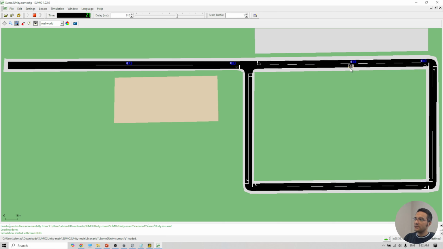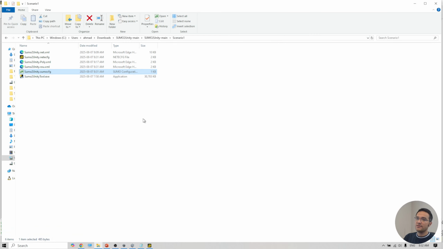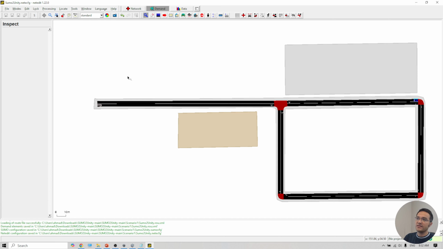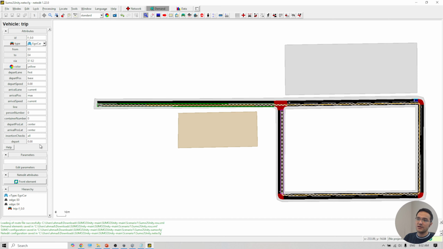But I want these cars to be generated in, for example, 500 seconds. So go here and then select these magnifiers, select this car, and then change this depart from 0 to 540, for example. So again, just left click here, and then save. Okay, so we are ready.